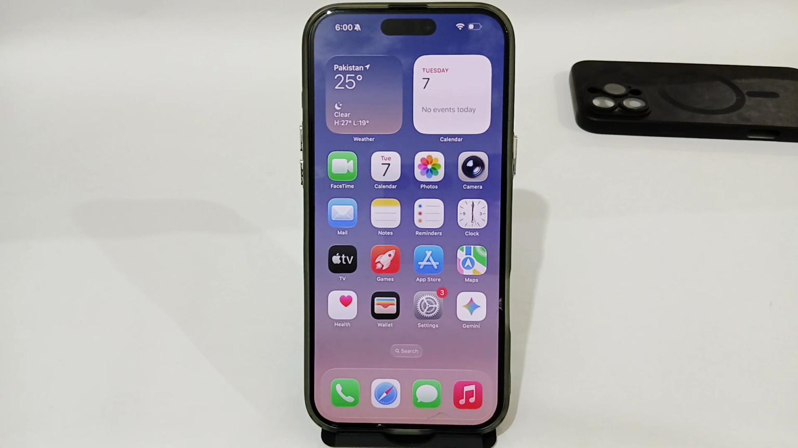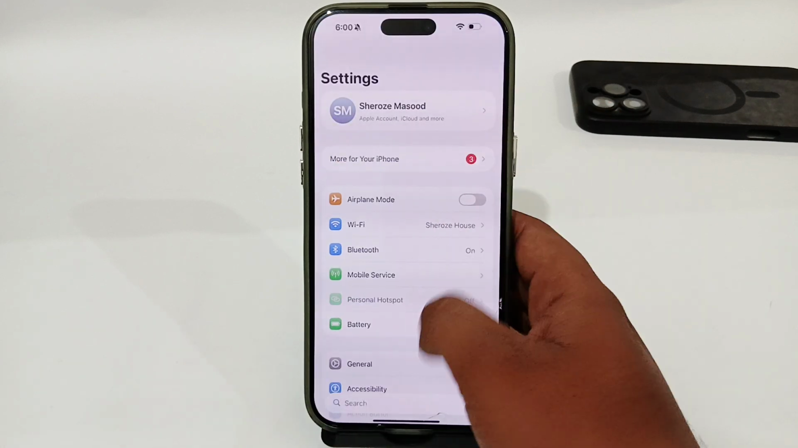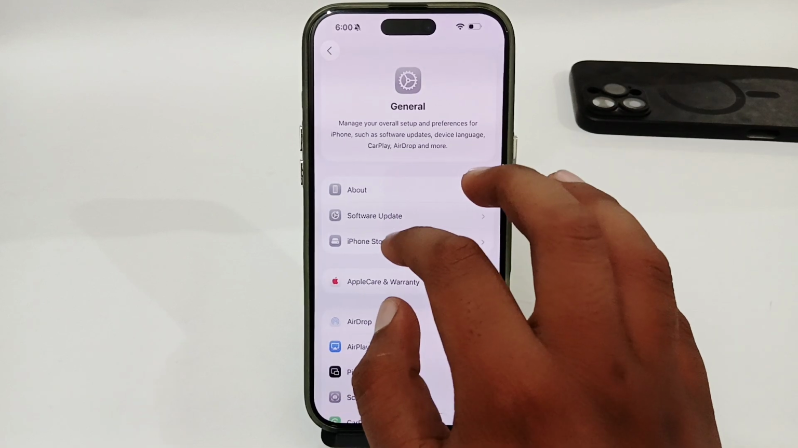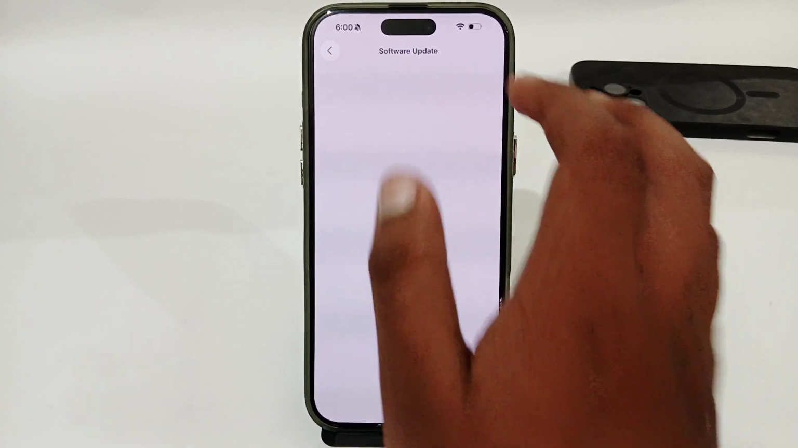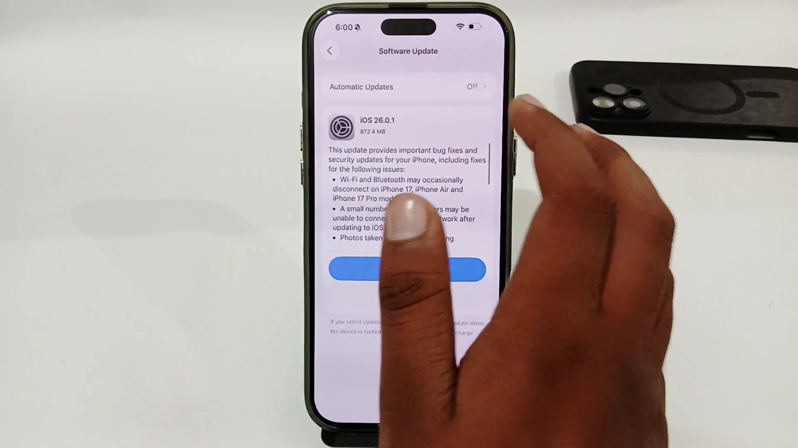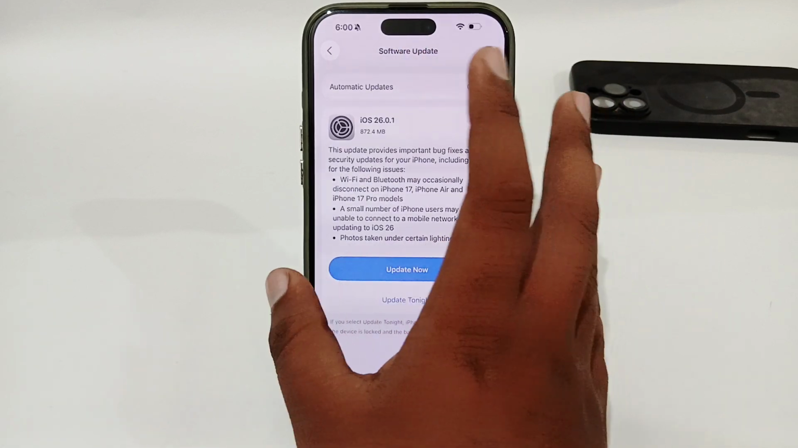First of all, you have to open up your settings and here you have to go for General, and here you just have to go for Software Update, and you have to make sure that your software is up to date or there is no update available, or if you have any update, try to update your software.